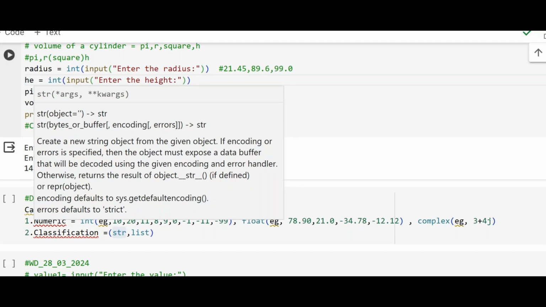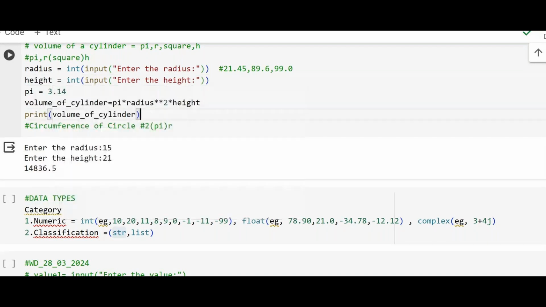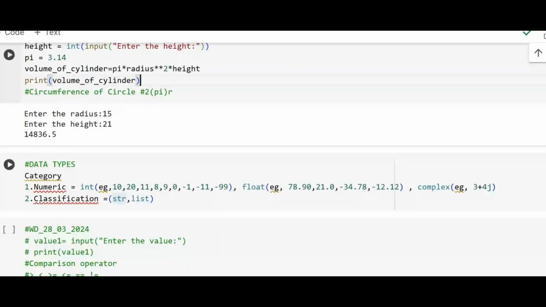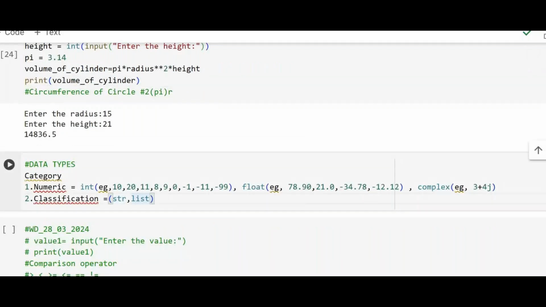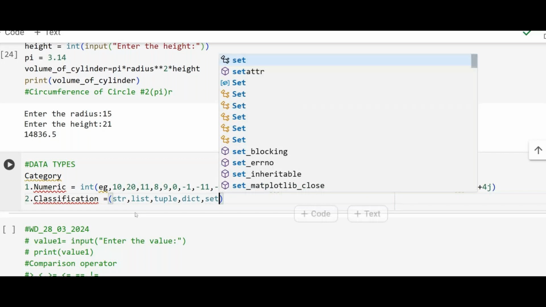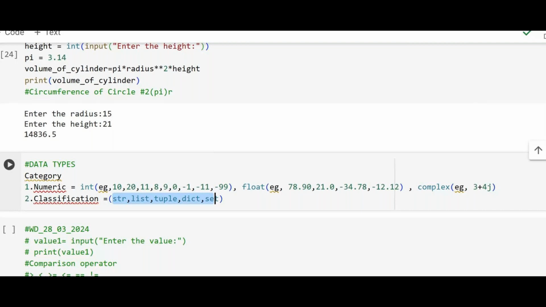G-I-G-H-T. So where was that? The string, list, tuple, and dictionary. Last one is set. So in the classification, there are five types. One is string, one is list, one is tuple, one is dictionary, and one is set.